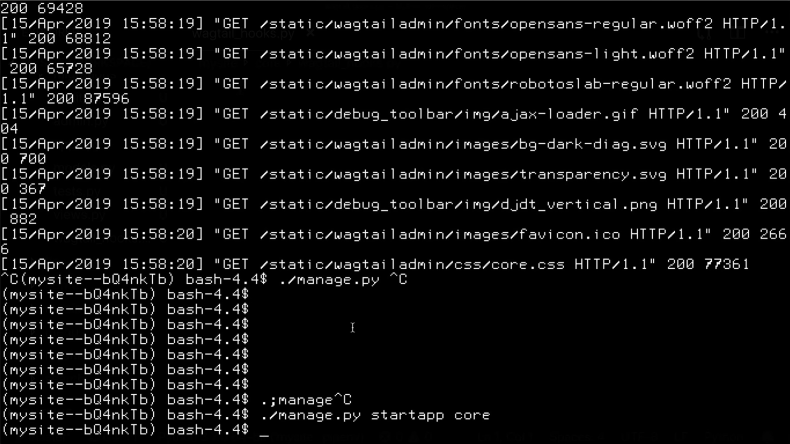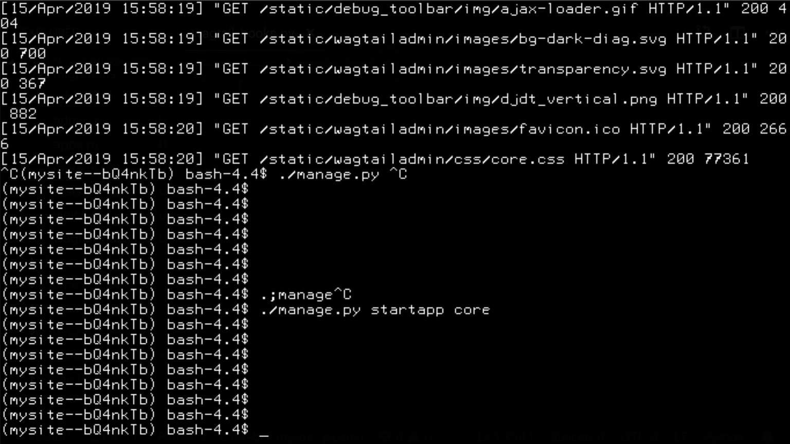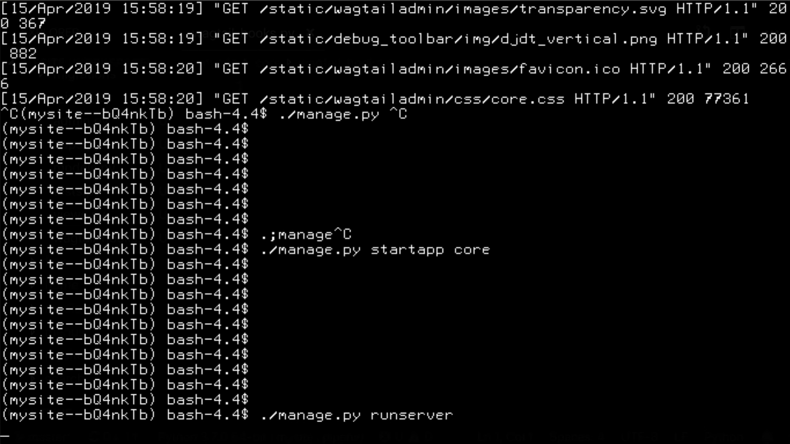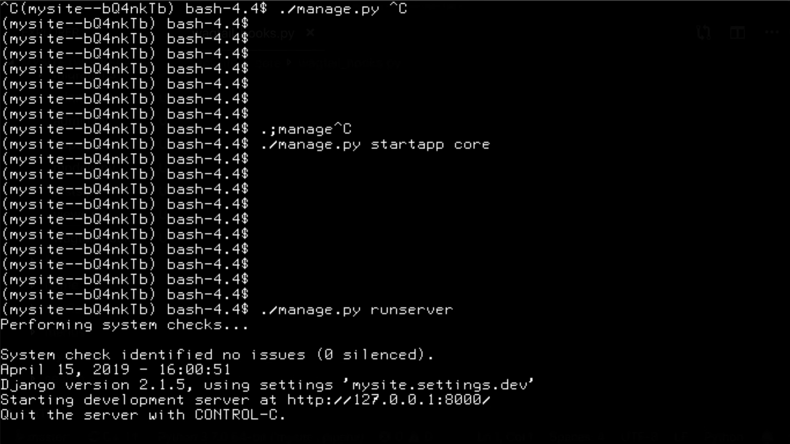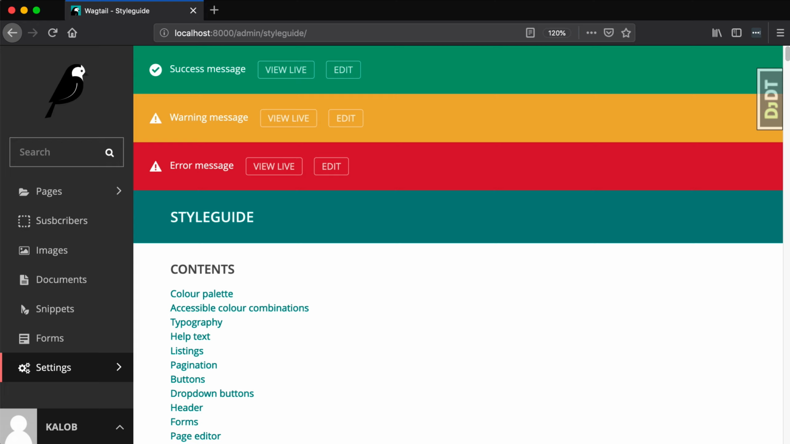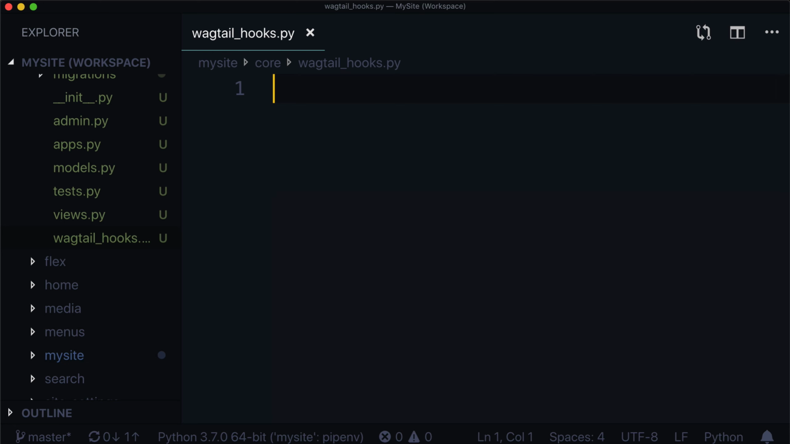We want to create a new file in here though, a new file called wagtail_hooks.py. And let's go back and start up our server. So I'll actually scroll that up so you can see my command was manage.py startapp core. And all I'm going to do now is manage.py runserver. That gets us up and running again on localhost. Refresh. Life looks good. And now we get to start the fun part, the actual code.